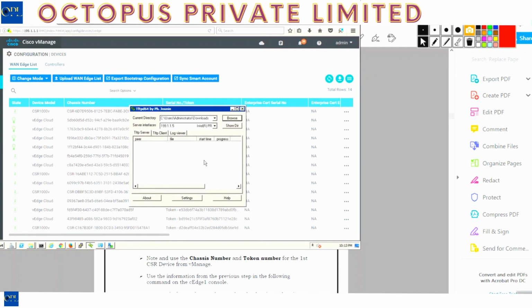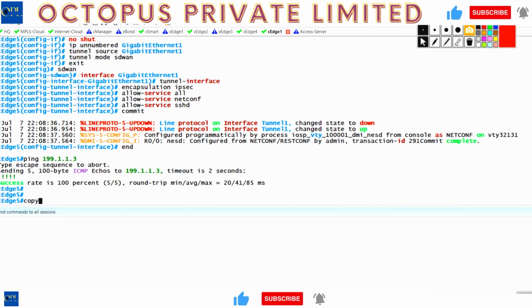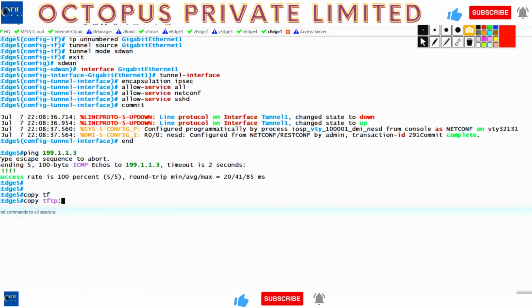My main objective is the same thing that I did with WinSCP. For some reason, it doesn't work with the cEdge, so I'm using copy TFTP, where I have the TFTP server over here and I'm going to use the cEdge as a client. Onto the cEdge, a normal copy tftp://199.115, which is your admin PC, and the name of the file is rootcert.cer, and I want to put it into my flash as rootcert.cer.